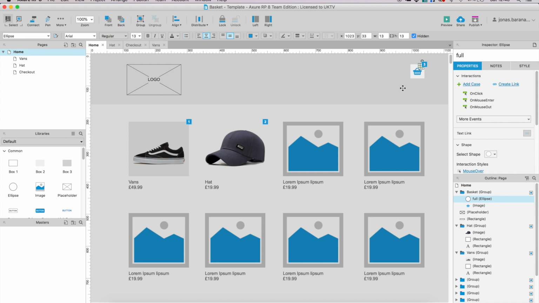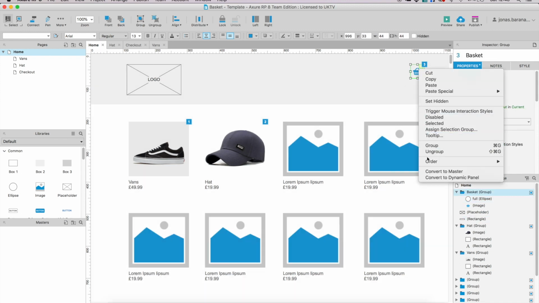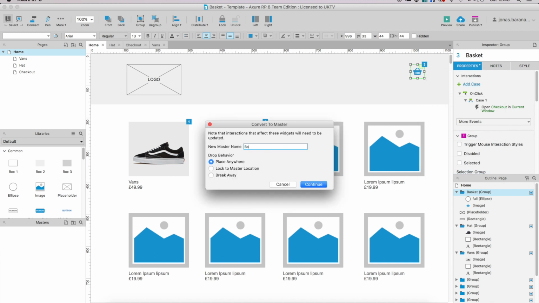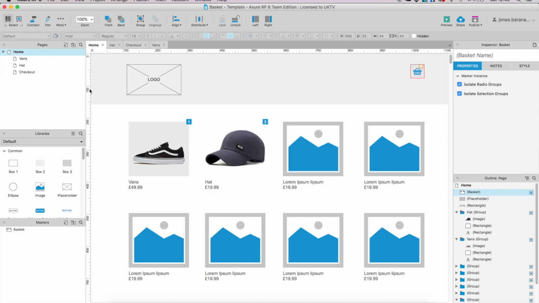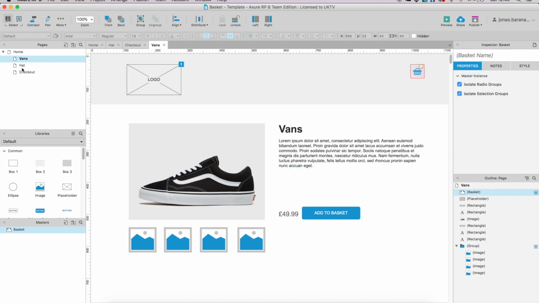Because we want the red circle to show up only when there's something in the basket, select it and click hidden at the top. Now select the basket, right click and convert it to master, call it basket, lock it to a master location so it always sits in the same place, and go ahead and drag it onto the 2 product pages so it sits across the prototype.